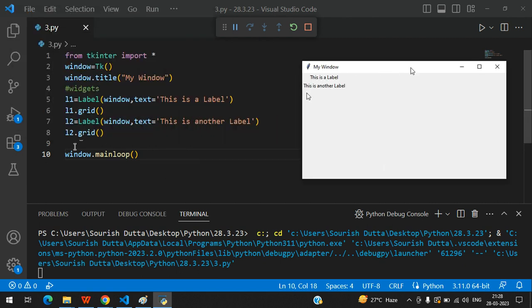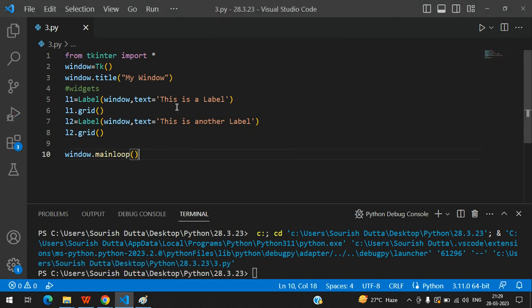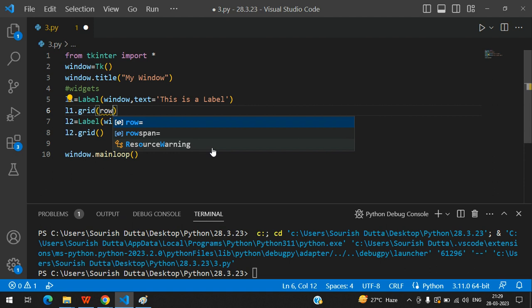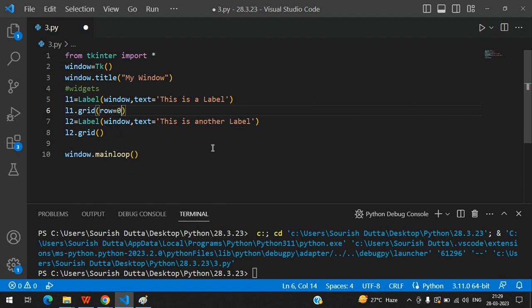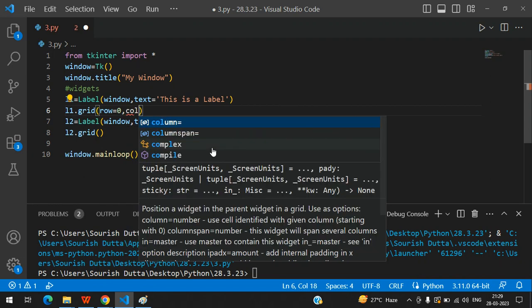See, this is 0, 0, 0. It means row is 0, column is 0 for the first one. For the second one, row is 1, column is 0. Row is taken by default automatically in incremental order. You can give row as the first argument, or you can give column as the first argument. It is up to you.